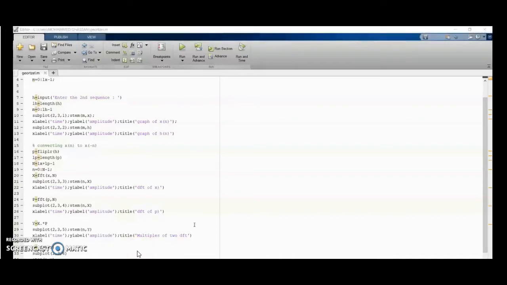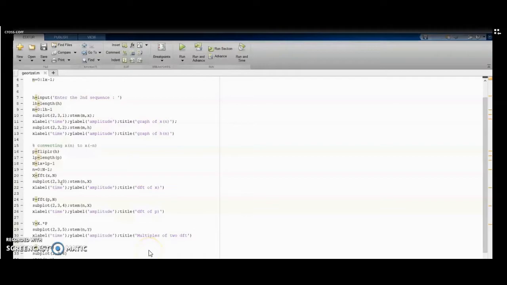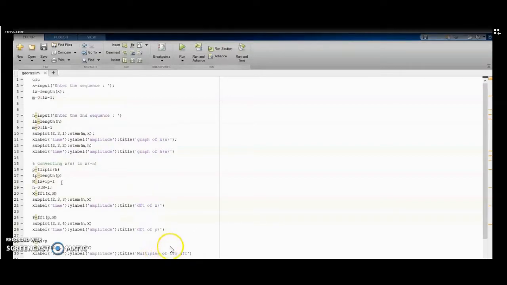So here the theory behind finding out cross correlation is we are having two sequences. One sequence we are keeping as it is, the other sequence we are flipping, and then we are convolving both if it is in time domain. If it is in frequency domain, we are computing the FFT of the first sequence, FFT of the second sequence which is being flipped, and after multiplication of two FFTs, that is the FFT of the first sequence and the FFT of the flipped version of the second sequence, then we are computing IFFT and getting the cross correlation result.